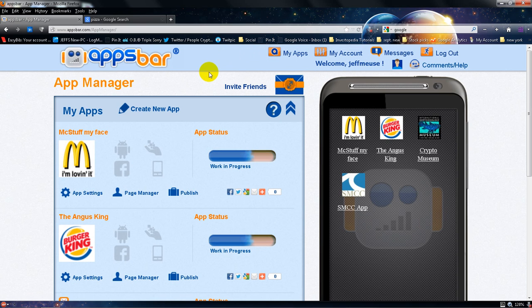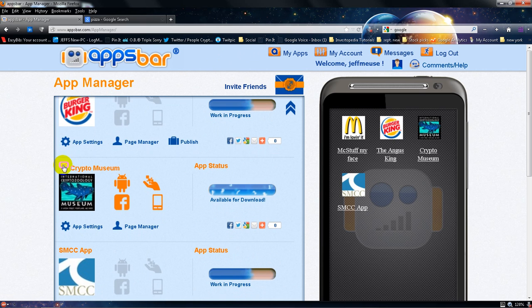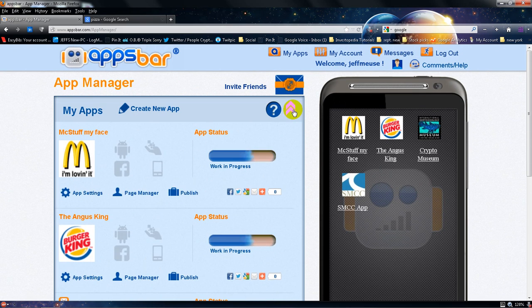This will bring me to my splash page, which has the apps that I've created, different ones that I've just tried to mess around with. This is the Cryptozoology Museum one, which is currently live, and the others are just kind of works in progress as far as trying to show different people how to actually create one. So what we're going to do is we're actually going to create a new app.